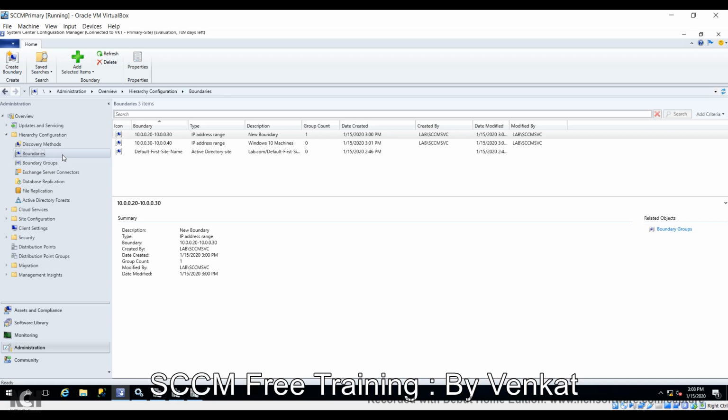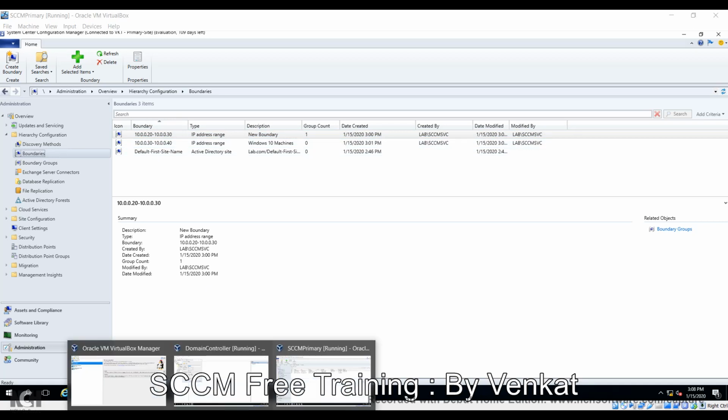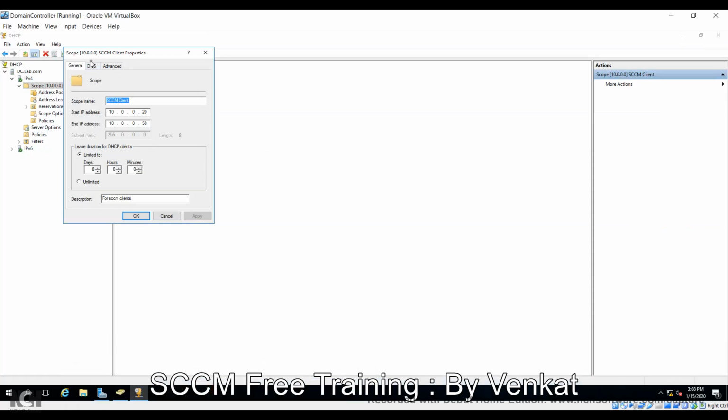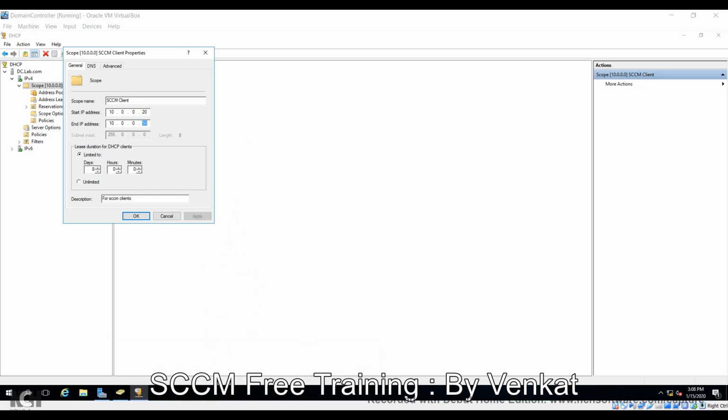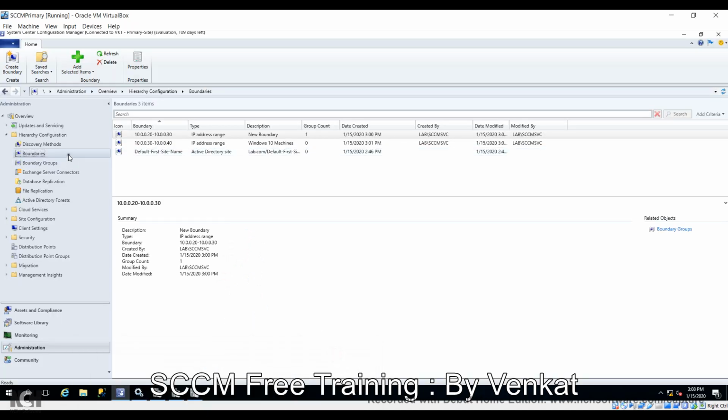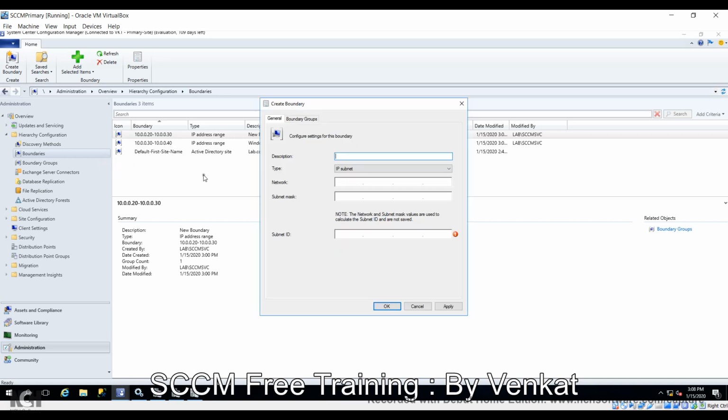Okay, so here we can create boundaries as we mentioned. First let's check what IP range, what scope we created in our lab DHCP. Here I created a simple one, starting at 20 and ending at 50. This is very simple, and I don't have any Active Directory sites. So let me create 20 to 30, 30 to 40 created, and I need to create one more, 40 to 50.